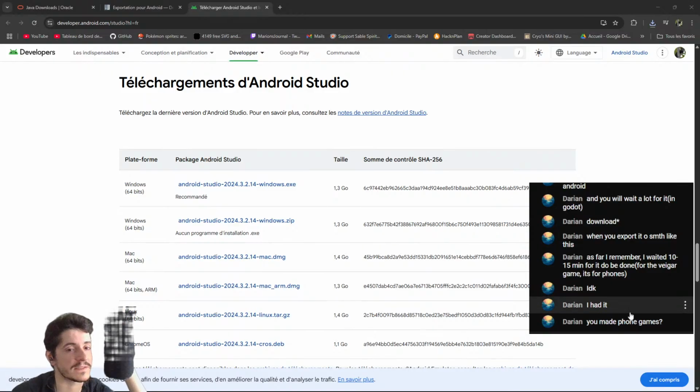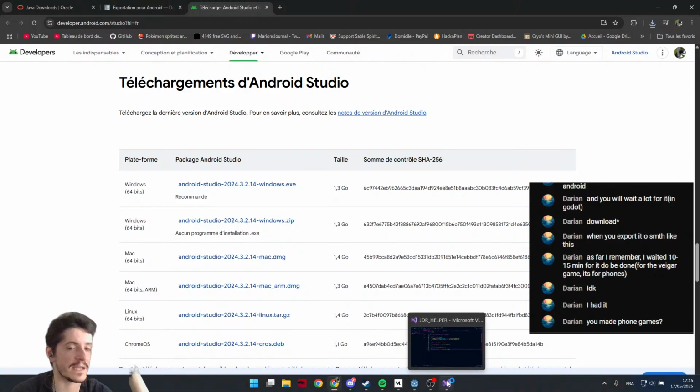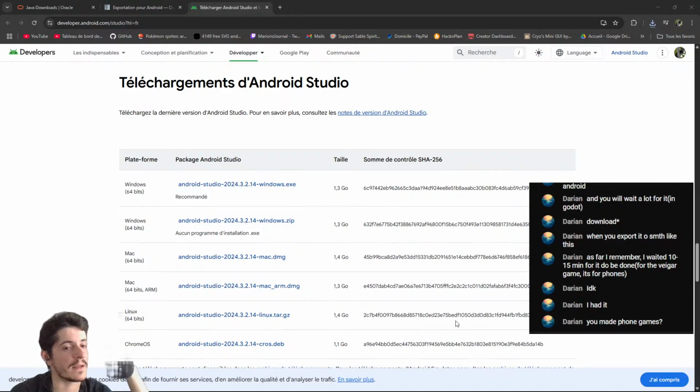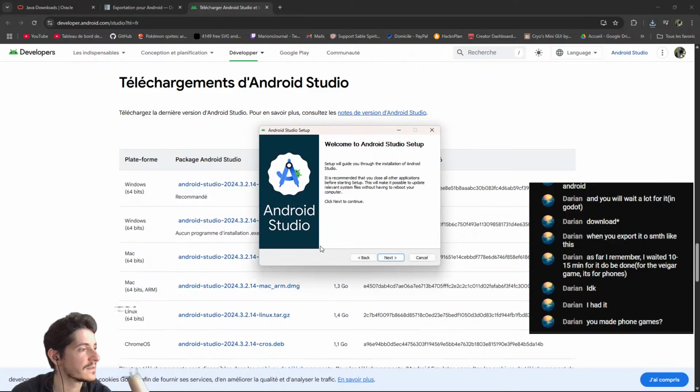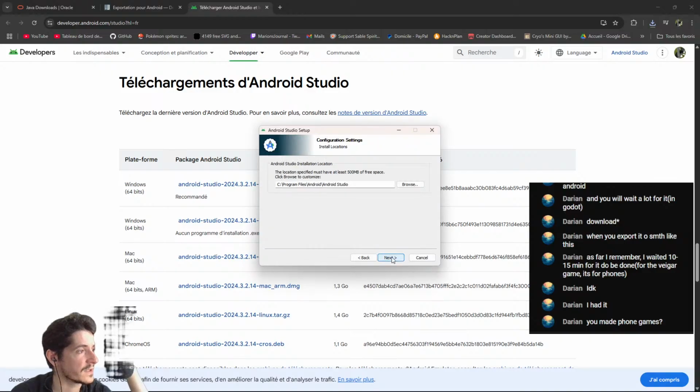You made phone games? Not really. I tried to see how the phones were reacting to translating my game to an APK. Initially, the blacksmith game that Alfium wanted to make was meant to be played on phone. But I couldn't test at that time because I didn't have any. Yes, a virtual device can be interesting.